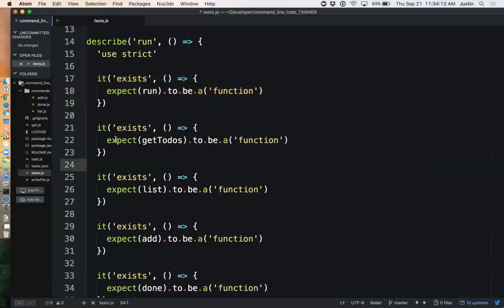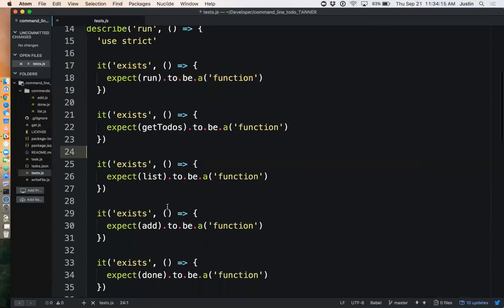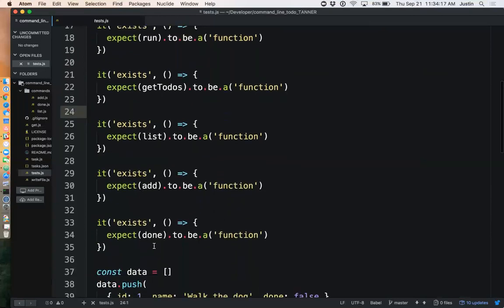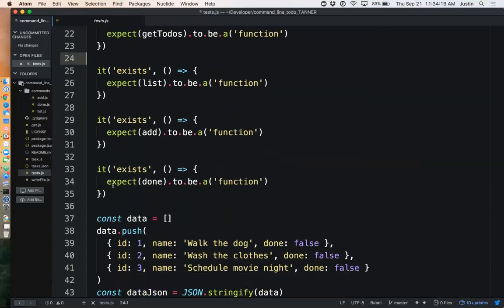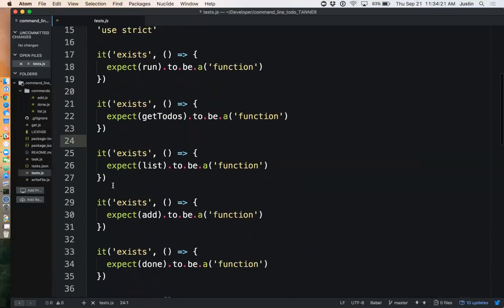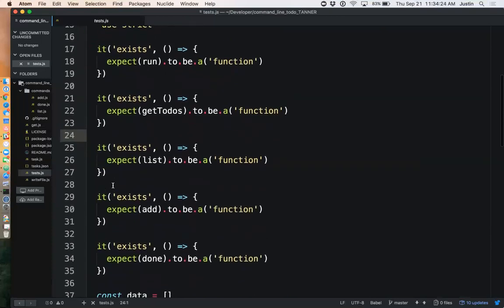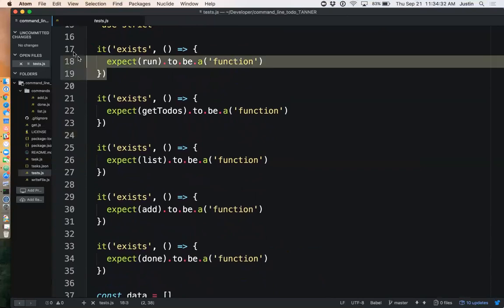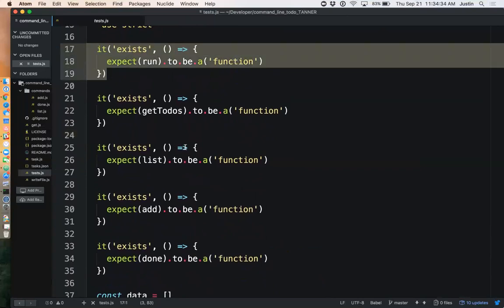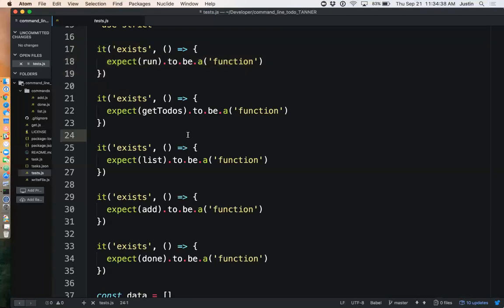So we've got the same thing here with get to dos, with list, with add, and with done. And incidentally, I was going to say these are tests you could write in advance, thinking of test-driven development, but these don't really test all that much. They just test if the thing is a function.